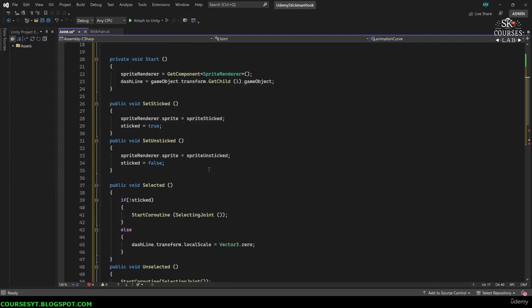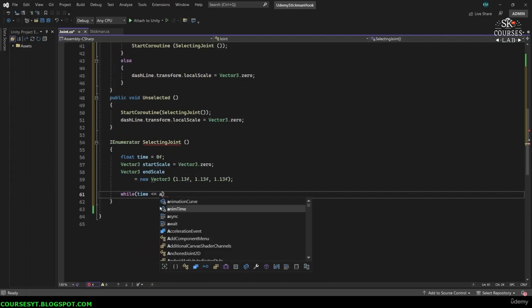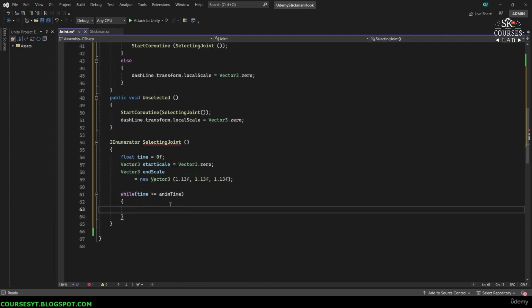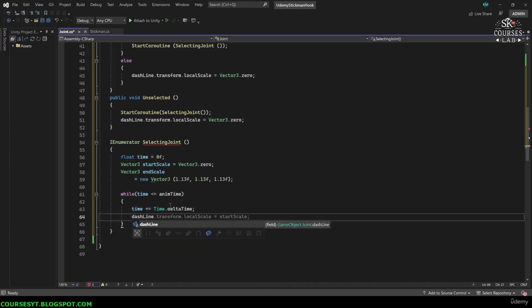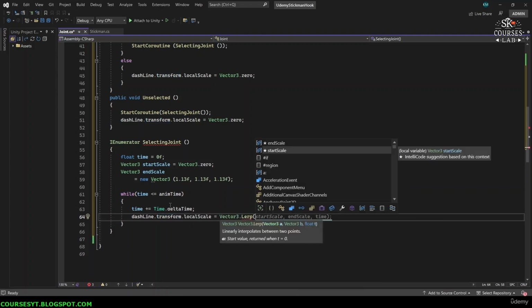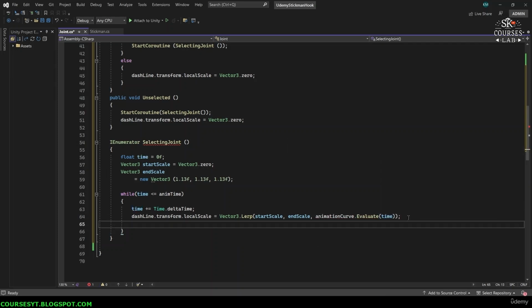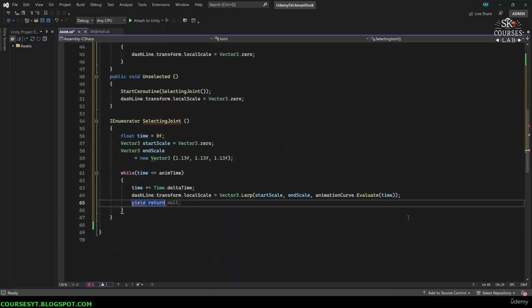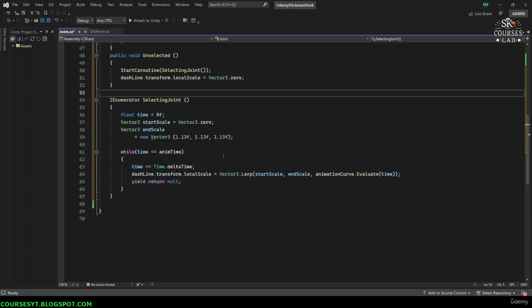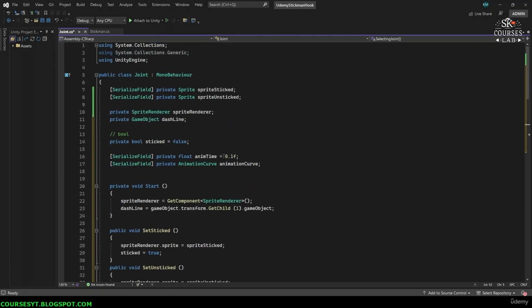Now inside the SelectingJoint, add animTime variable here. Here we increase our time plus equal to Time.deltaTime and add dashline.transform.localScale is equal to Vector3.Lerp, startScale, endScale, and animationCurve.Evaluate(time). And don't forget to call yield return null. Okay, that's enough for the joint script. Save the script and back to the editor.